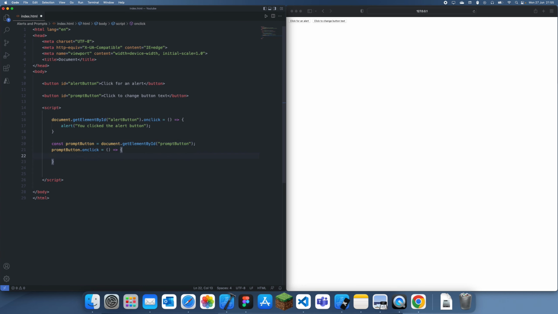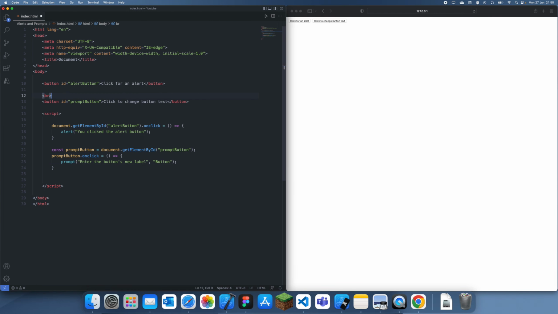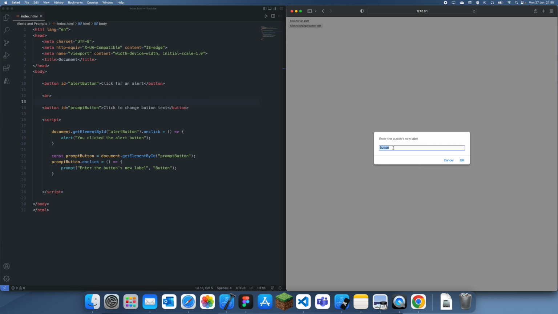Once you've done that we can display a prompt, and it's a similar process. But you can see that we actually have two parameters this time. We have a message, which is going to be like "enter the button's new label", and then we can also have a default, and let's just put "button" inside of there. I'm also going to put a BR in the middle. If we have this, we can change our button's text like this.